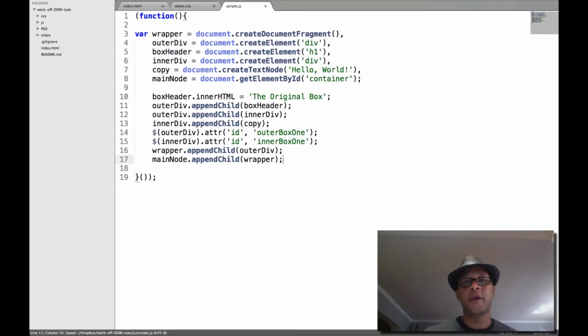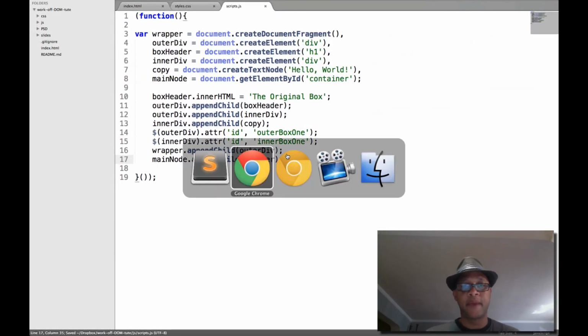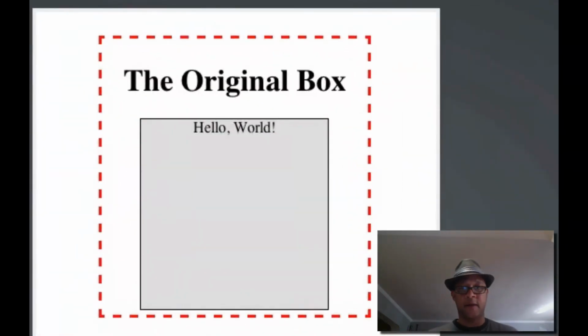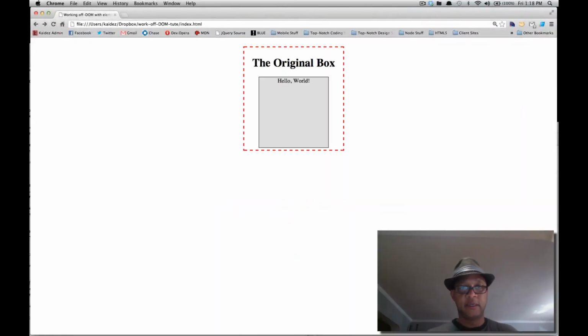Our code should work, and basically when we load up our web page, our content should look like this box right here. Let's see if it does. Excellent. Everything works the way we want it to.